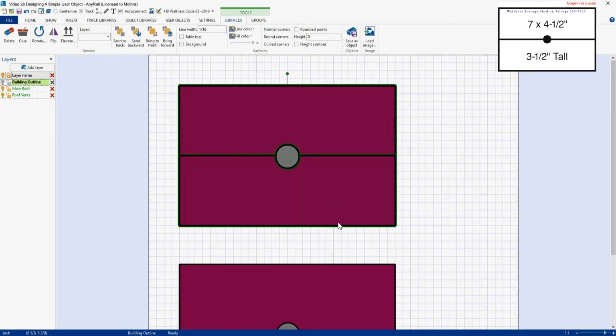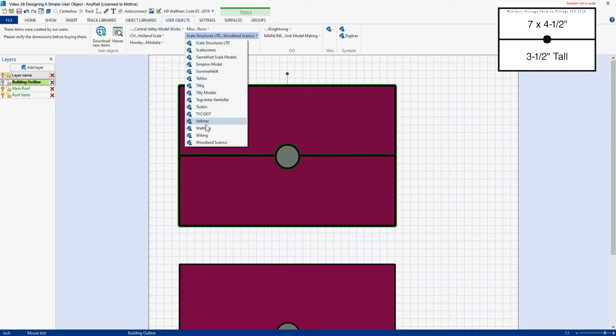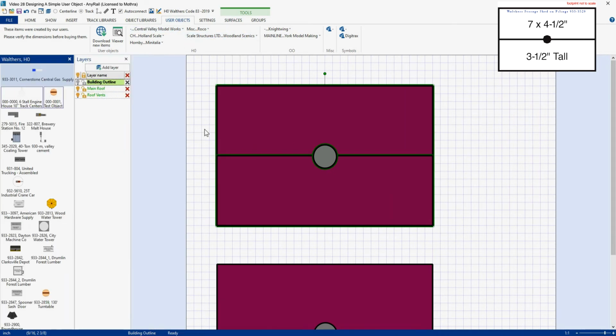All right, now we can come up to User Objects and we can go and open up the Walthers library. And now we'll go take a look for it. And what's going to happen here is AnyRail is going to put this in numerically, meaning we're starting here at 322.807. We have to go to 933.3529. So somewhere down, way down here, is going to be our object. So let me scroll down to it.